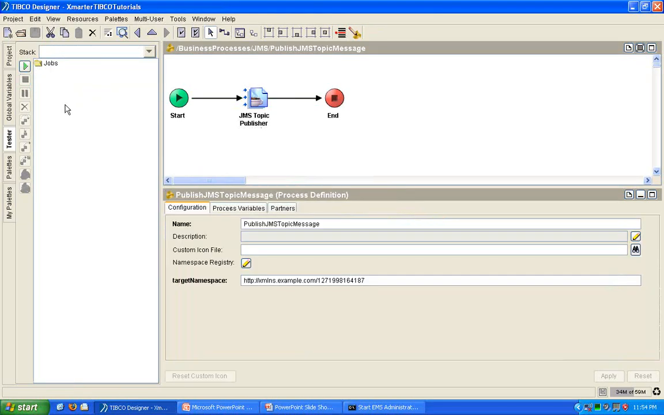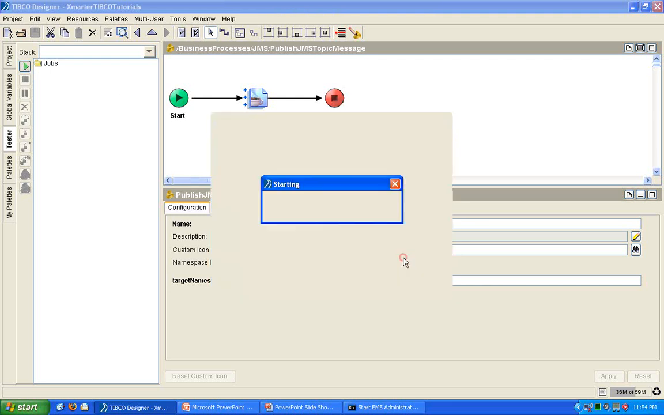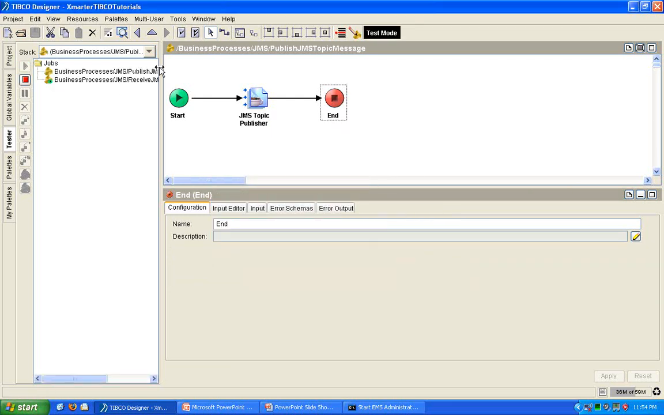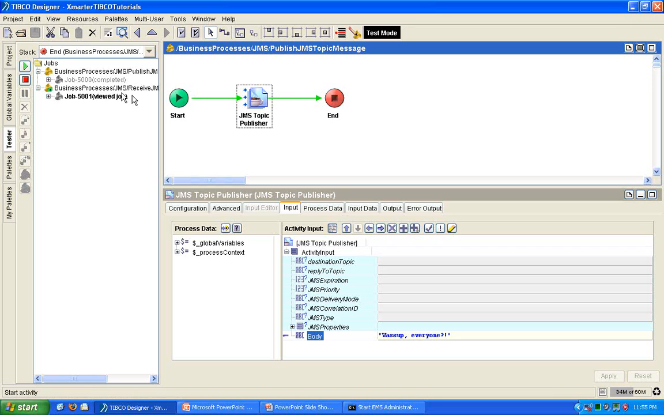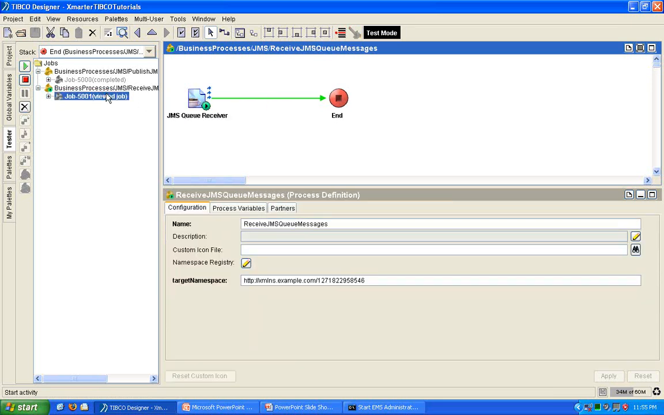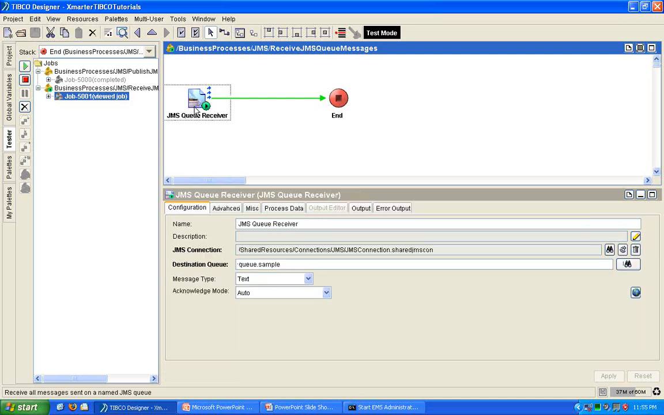Now let's stop this and let's see. Our expectation here is that when we send a message to the topic, it'll be forwarded to the queue. Let's see if that happens. I'm going to run these two processes again. I'm going to publish a message to topic.sample, and let's see what happens. There you go. It published a message to the topic, and then this one woke up because the message was forwarded using a bridge, and the JMS queue receiver picked it up.